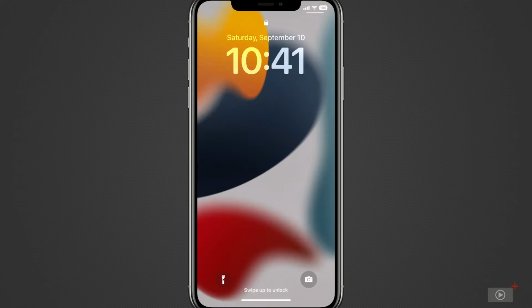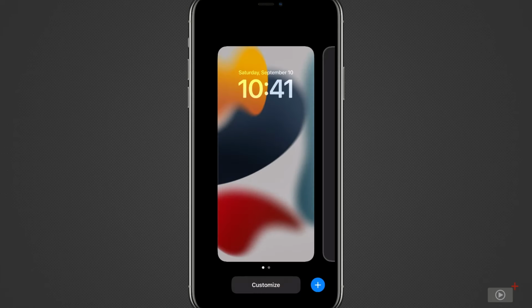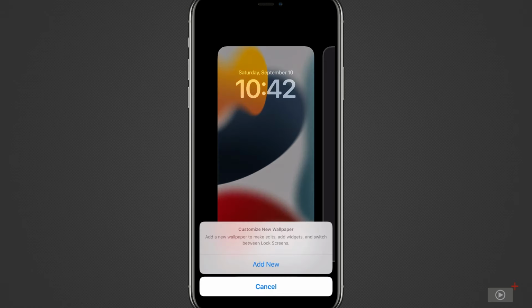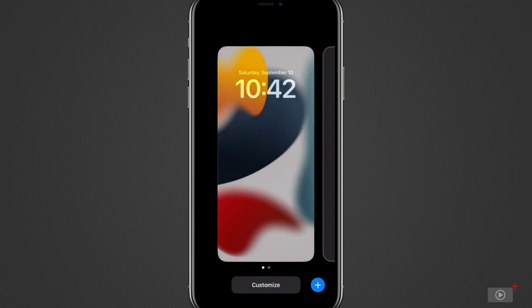So let's go ahead and start our customization. If I tap and hold on the screen, you'll see we get this new display. Now, I only have a single lock screen at the moment, and you can't customize the default lock screen. But if I just tap on the customize button, we can go ahead to add a new wallpaper, make edits, add widgets, and switch between lock screens. So if I just tap add new.